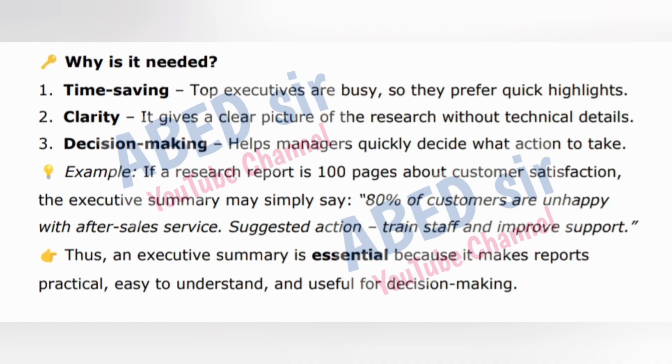Example, if a research report is 100 pages about customer satisfaction, the executive summary may simply say 80% of customers are unhappy with after-sales service. Suggested action: train staff and improve support. Thus, an executive summary is essential because it makes reports practical, easy to understand, and useful for decision-making.